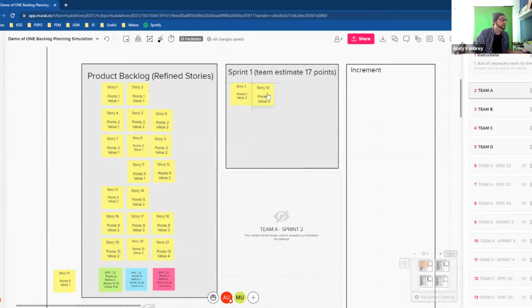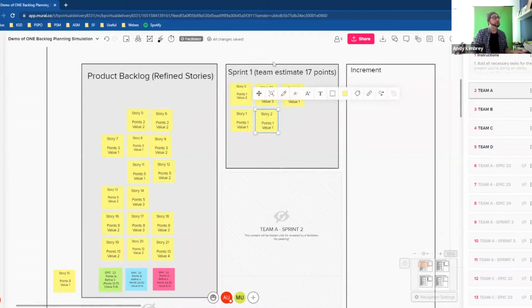Let's try 3 points and 3 value. So we're up to 4 points. And sorry, Ming. No, I was saying story 4. Oh, story 4. Yep, 2 points, 1 value. We may as well put in some of these as well. So this is the exercise, is to try to maximize the value within the points estimate that we've got.